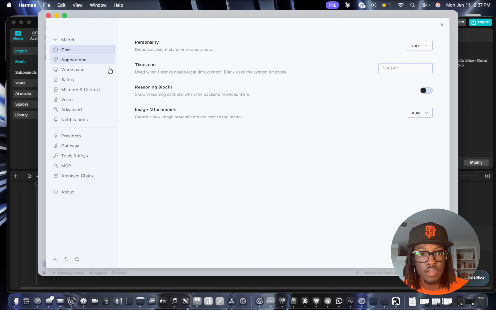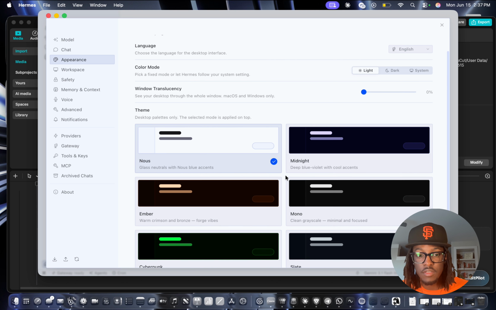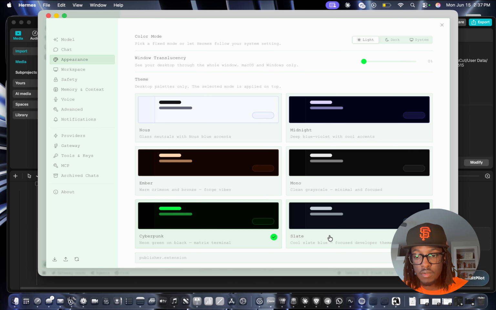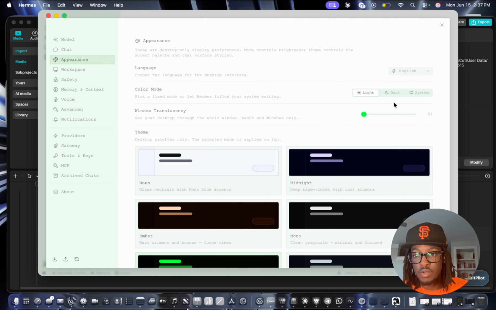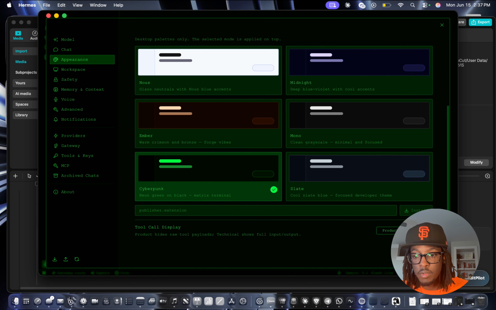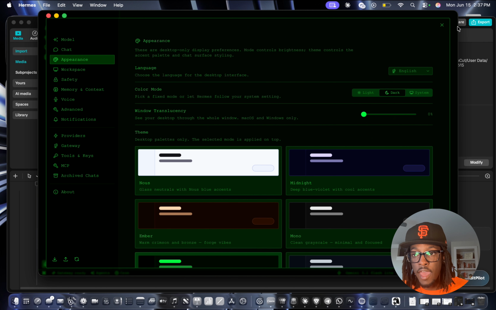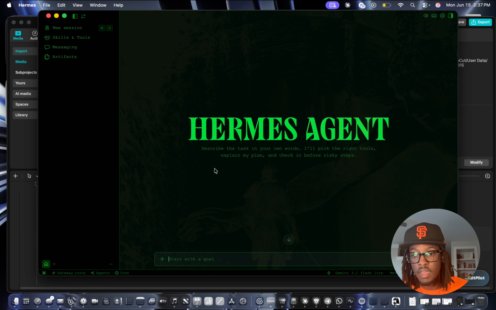And you can come here and change your appearance. I haven't tried this green one. This one looks pretty cool. So I'll use the dark mode, of course. There we go. So now you can look like a hacker when you come in here. And yeah, there you go. So that's how you set up Hermes Agent.